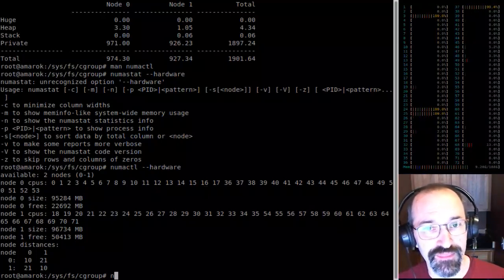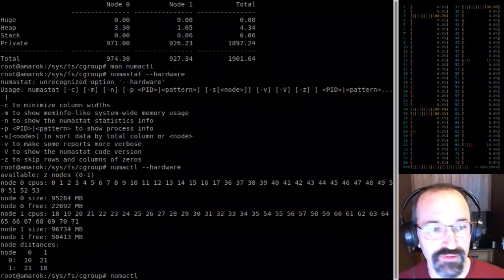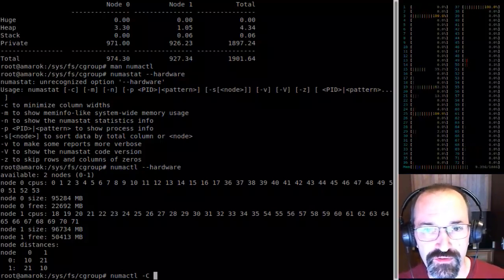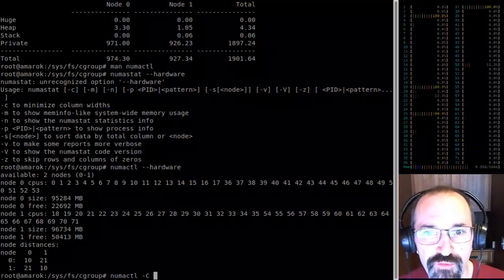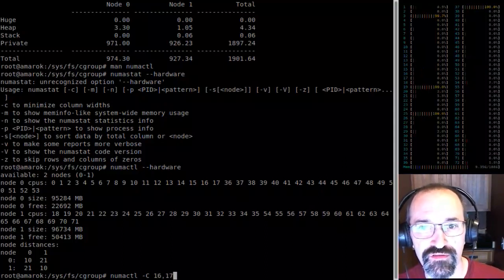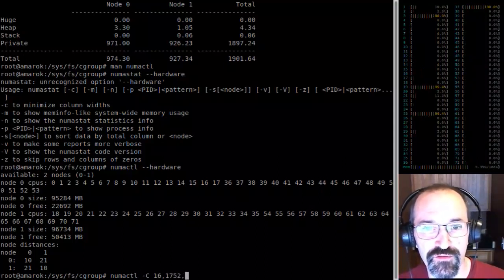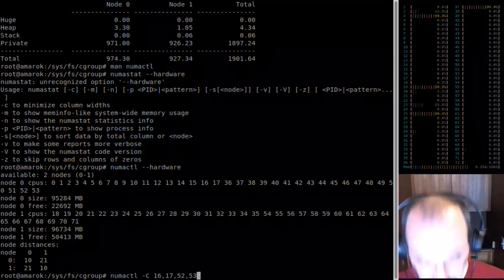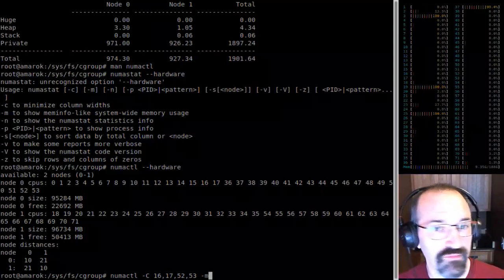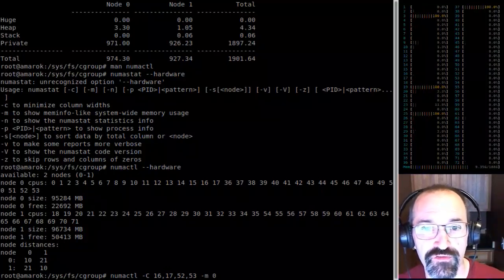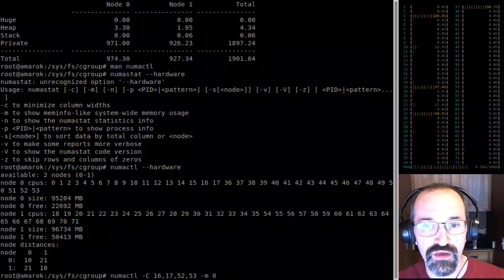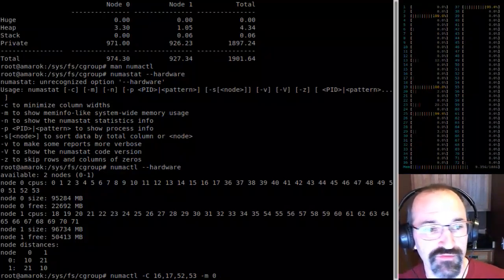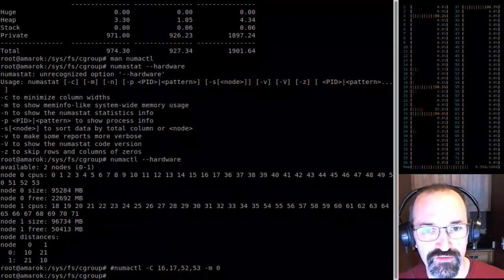So anyway, I think what I want is something like numactl -C, and I'd give it the CPUs I wanted it on. For example, 16, 17, 52, 53, why can't I type? And then specify I want the memory out of node 0 as well. So that would be four CPUs, and all memory would come out of there. So I think that's the base.